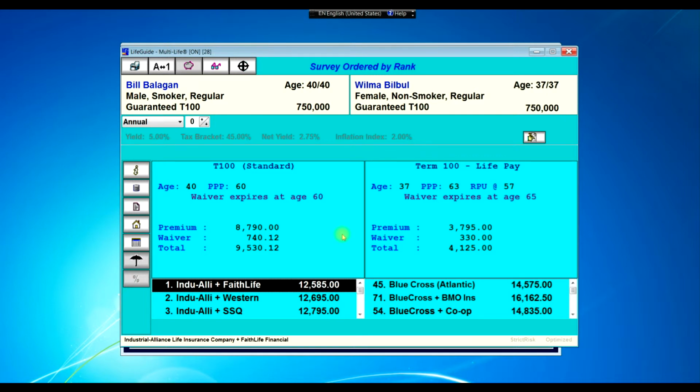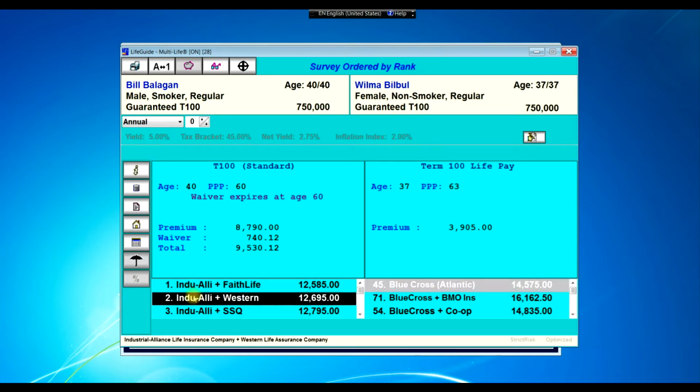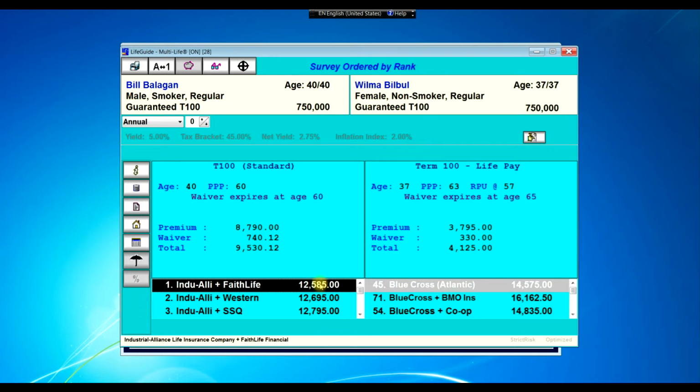As we see here, since we chose to consider the intercompany combinations as well, we have the combination of Industrial Alliance and Faith Life, or if we go down here, Industrial Alliance and Western. The total for the second option, Industrial Alliance and Western, would be $12,695 annually, with Bill's portion being $8,790 and Wilma's portion being $3,905.